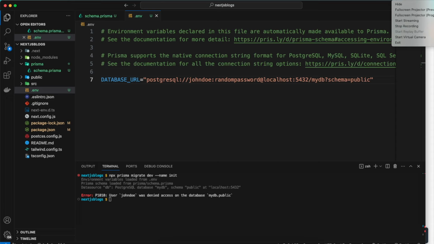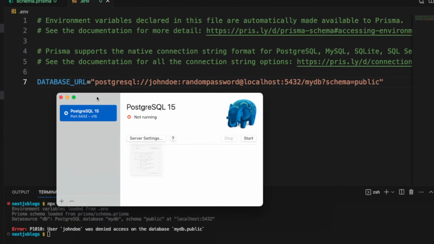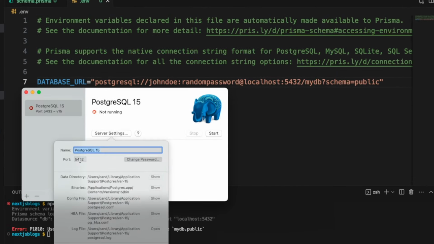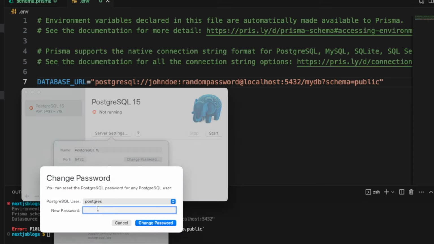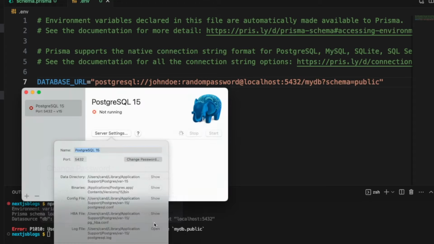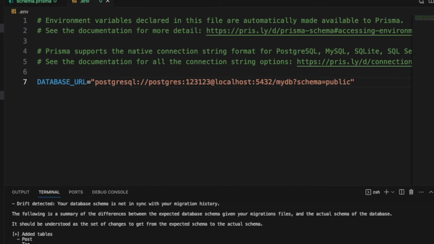So anyway, let's open the Postgres installed on my local machine. I'm going to stop that first, go to server settings, and as you can see, it's running on 5432, just this one. And also the user is postgres, and the password, I'm going to change that to 123123123. All right, let's click start, and the username should be postgres, like so, and the password 123123. Let's run that again and run prisma migrate.